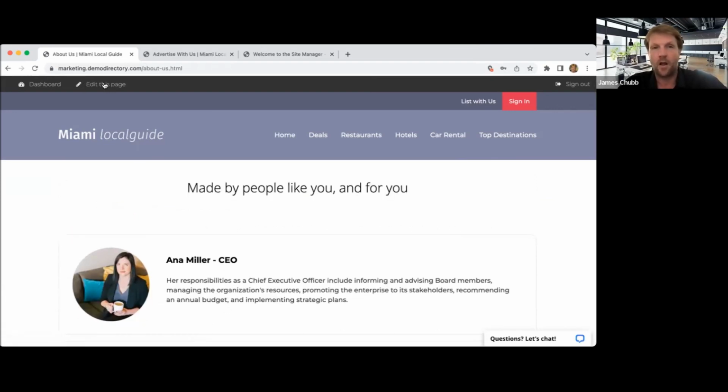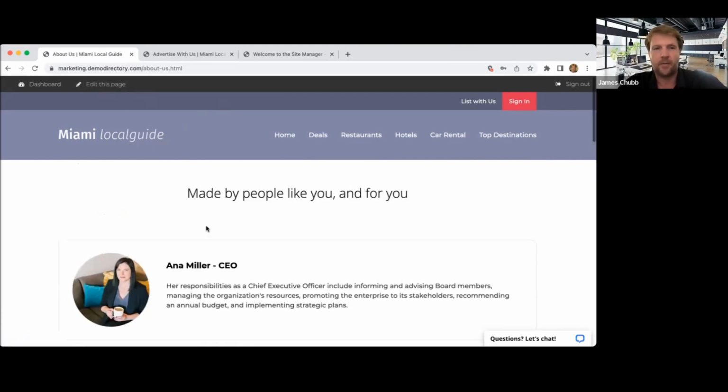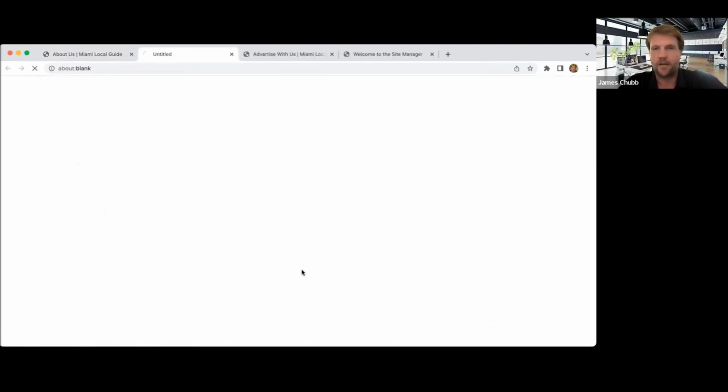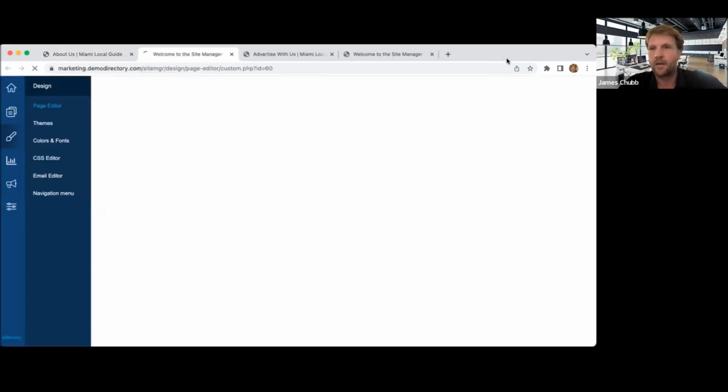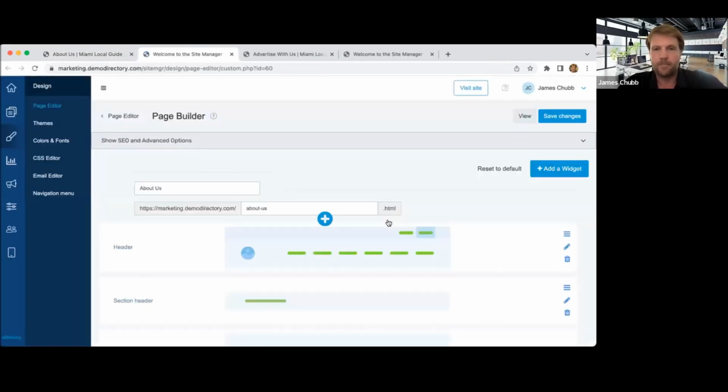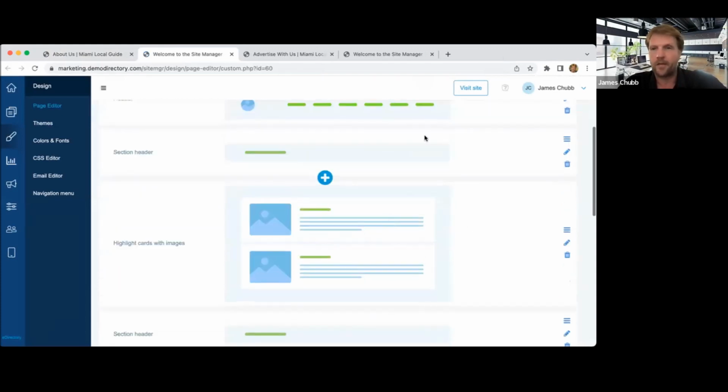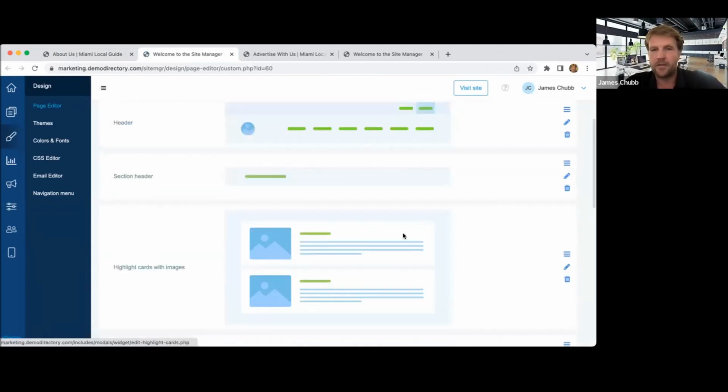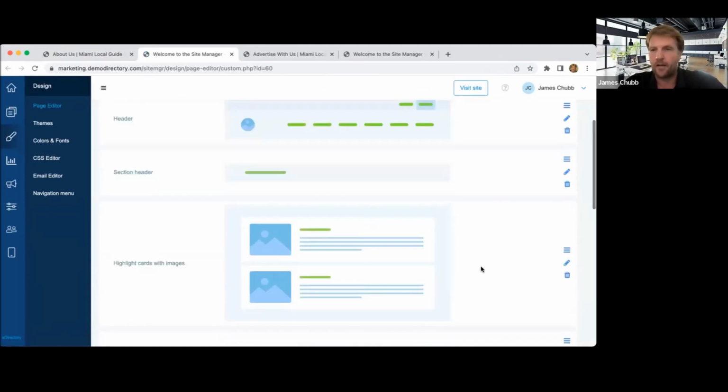If you're logged into the site manager as an admin, whenever you're browsing through the front of the site, you'll see an edit this page link, and you can quickly go in to edit the widgets on the page. If you click here, you can see these new widgets. These are some of the new ones here. These highlight cards with images. Let me just show you how these work.